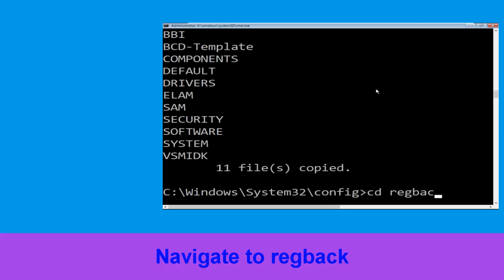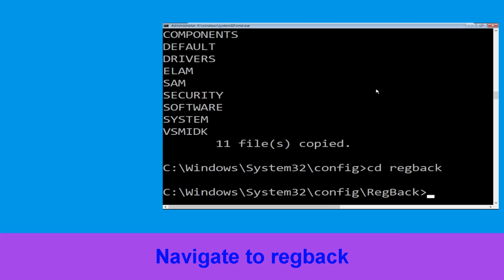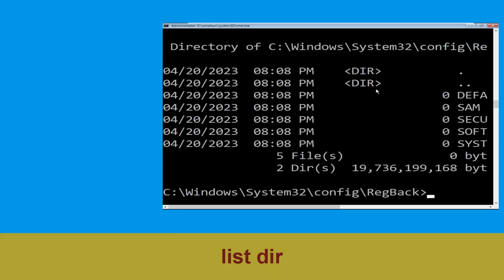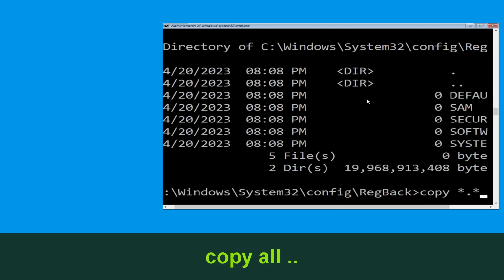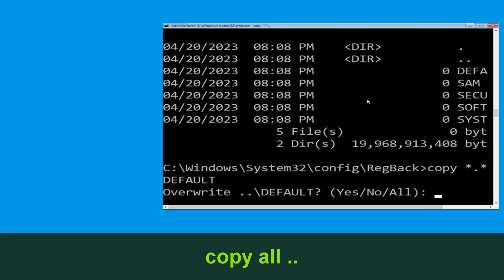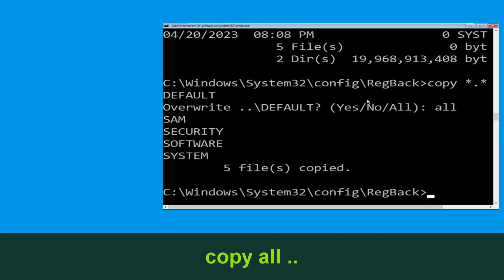Type in cd regback, then simply hit enter. Then type dir and simply hit enter. Now type copy ** .. and hit enter. Then type all and hit enter to execute the command.